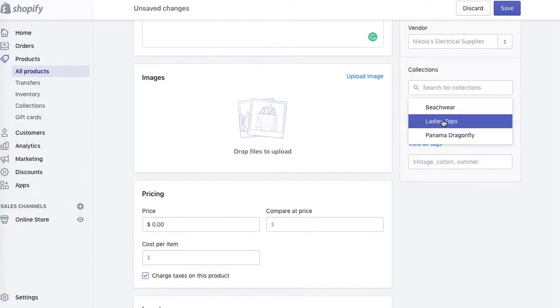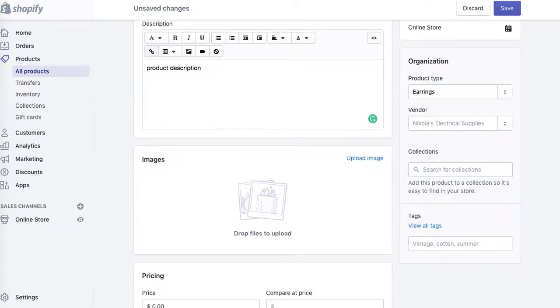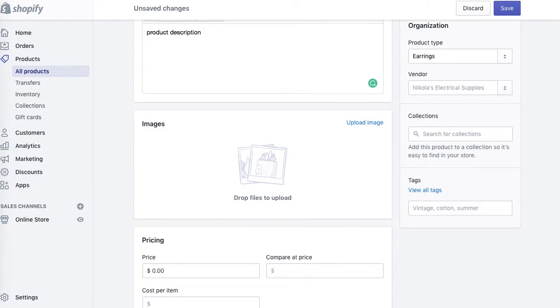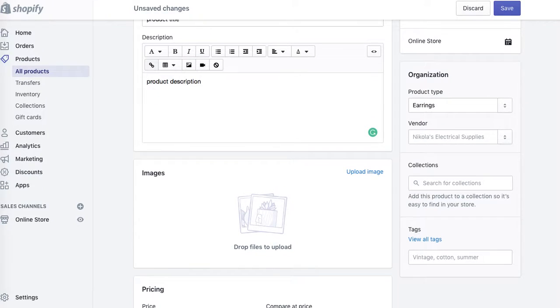Collections, you can add this item to a collection already in your store, or if you want, you can create a new collection in a new tab, and I'll show you how to do it as well. I'll just open it in a new tab. Make sure this is all assigned to the collection, because it will be easier for you later to categorize products in the right collections.